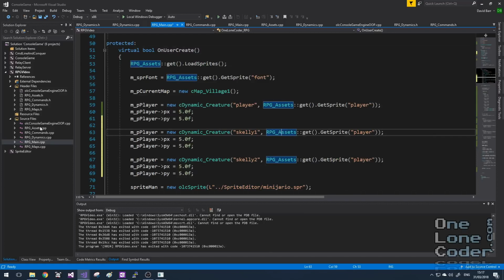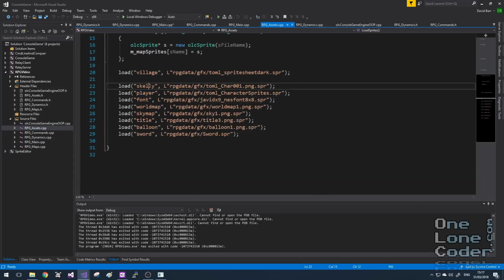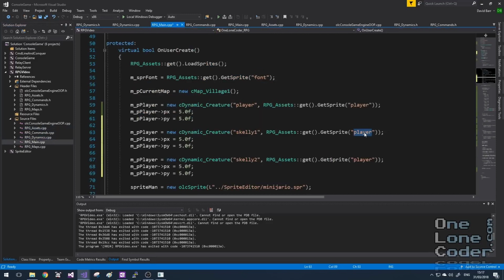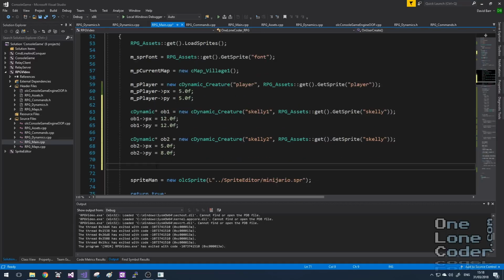So let's have a look in our assets file. What have we got? Well, we've got one called Skelly. How convenient. So let's give it the Skelly asset. And I want to manually, for now, position these somewhere in the scene. So I'll set one at 12:12, and another one at 5:8. Of course, these aren't called mPlayer anymore, they're something else. In fact, we can temporarily create them here as a CDynamic ob1 and CDynamic ob2.